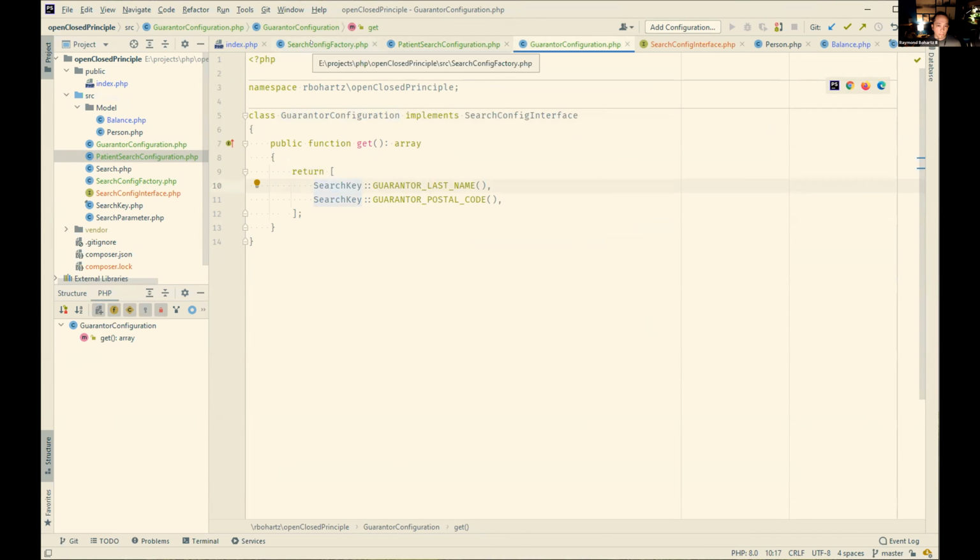Search key, and we want the patient information instead. Patient last name. And where's the postal code? And go back through, update the factory to return this instead.